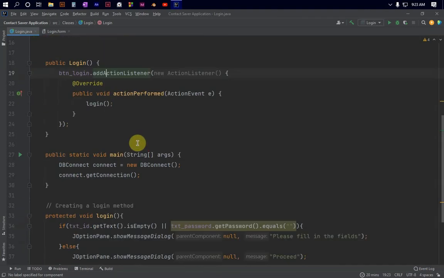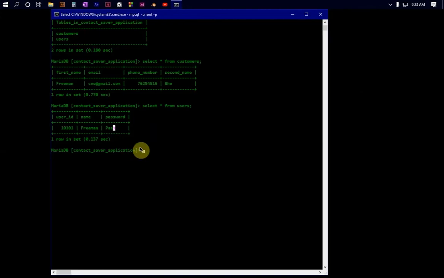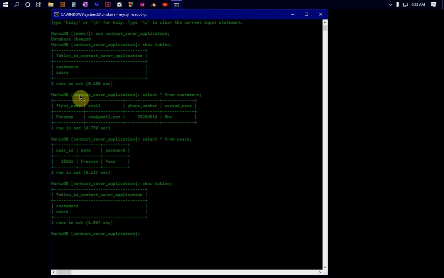So what we did in here, or maybe let me start with the databases. We created this database, which is the contact server application database. And then in the database, when I show tables, we created only two tables, right? We have the customers and the users table. As you can see in here, I've just printed them. In the customers table, we have this best customer, and in the users table, we have this best user, right? So what we need now, we need to connect.